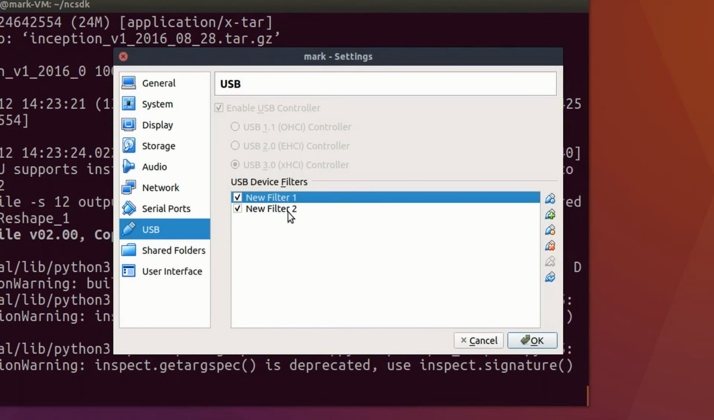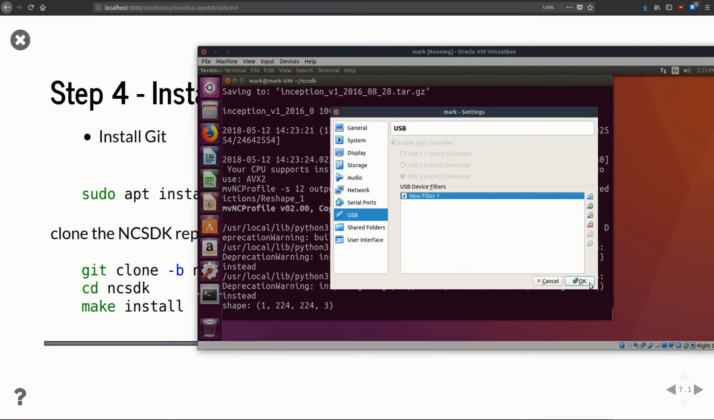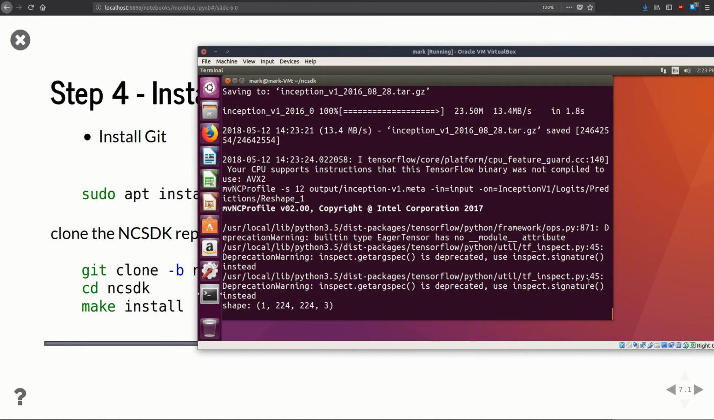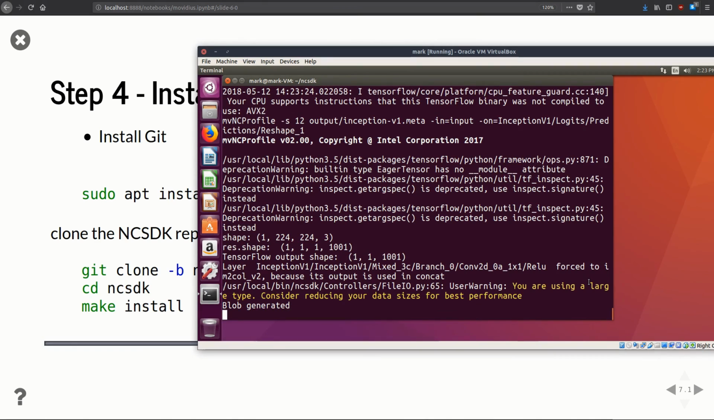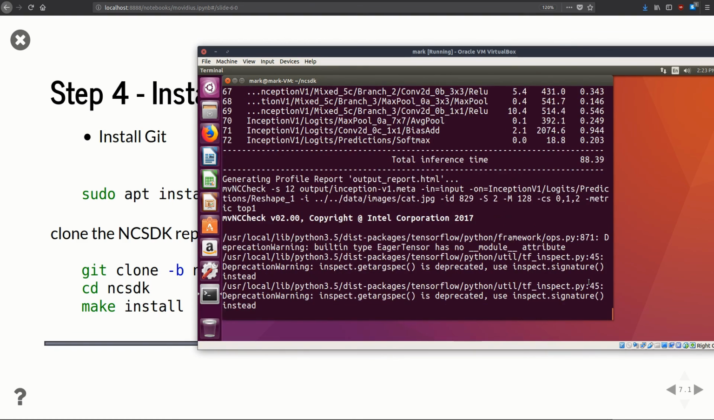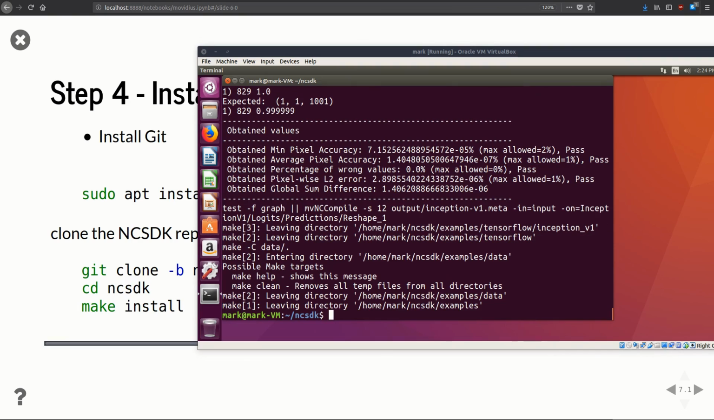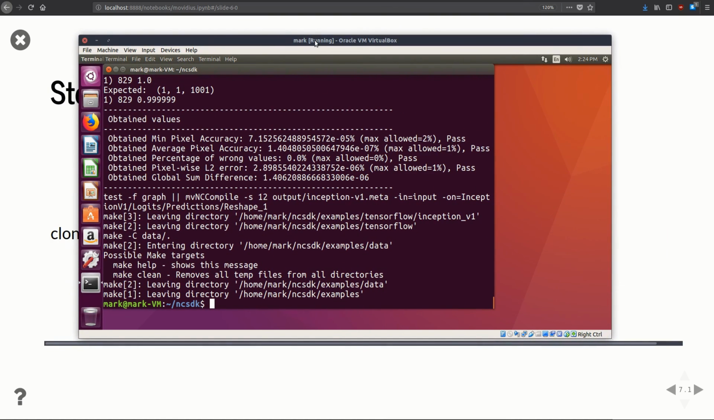If you don't have this filter specified, make examples will fail. So I had to go create that and then rerun make install. So, make examples, that's what's running right now. And yeah, it should pass as expected. Just one note, make sure you add that USB filter. So once this is done, I'll pick back up. All right, it's done. And it looks like it passes normally. So we've got the SDK built. We've got the example folder built.